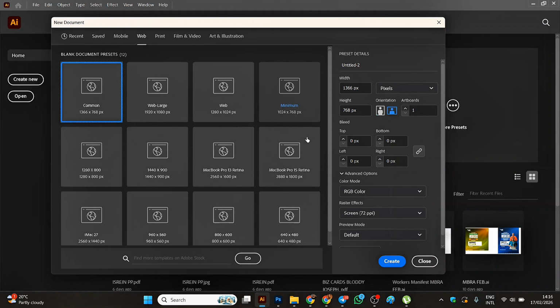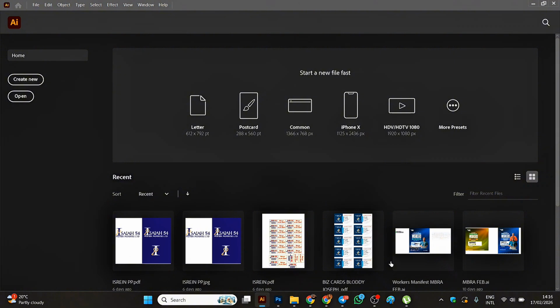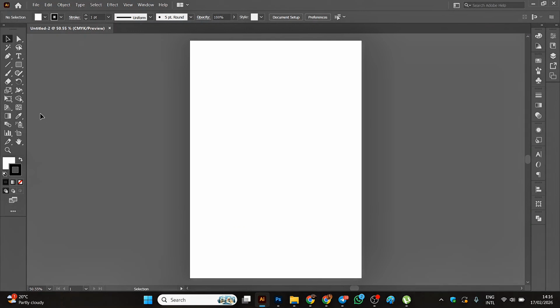So when you choose web, it will automatically have the RGB color. When you go to print, it will automatically have the CMYK color mode. So when I click on my size that I want to use and then I go to create, my document is in CMYK mode.